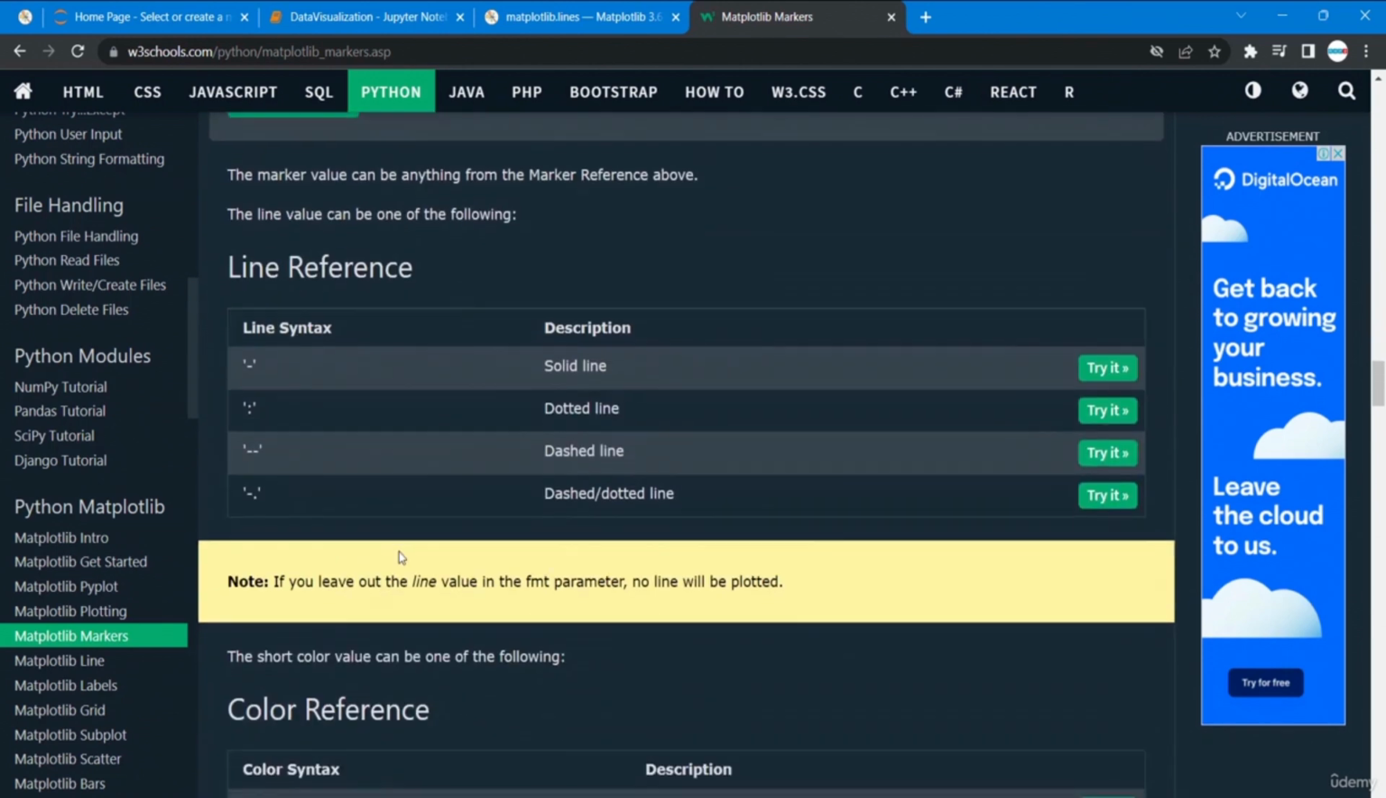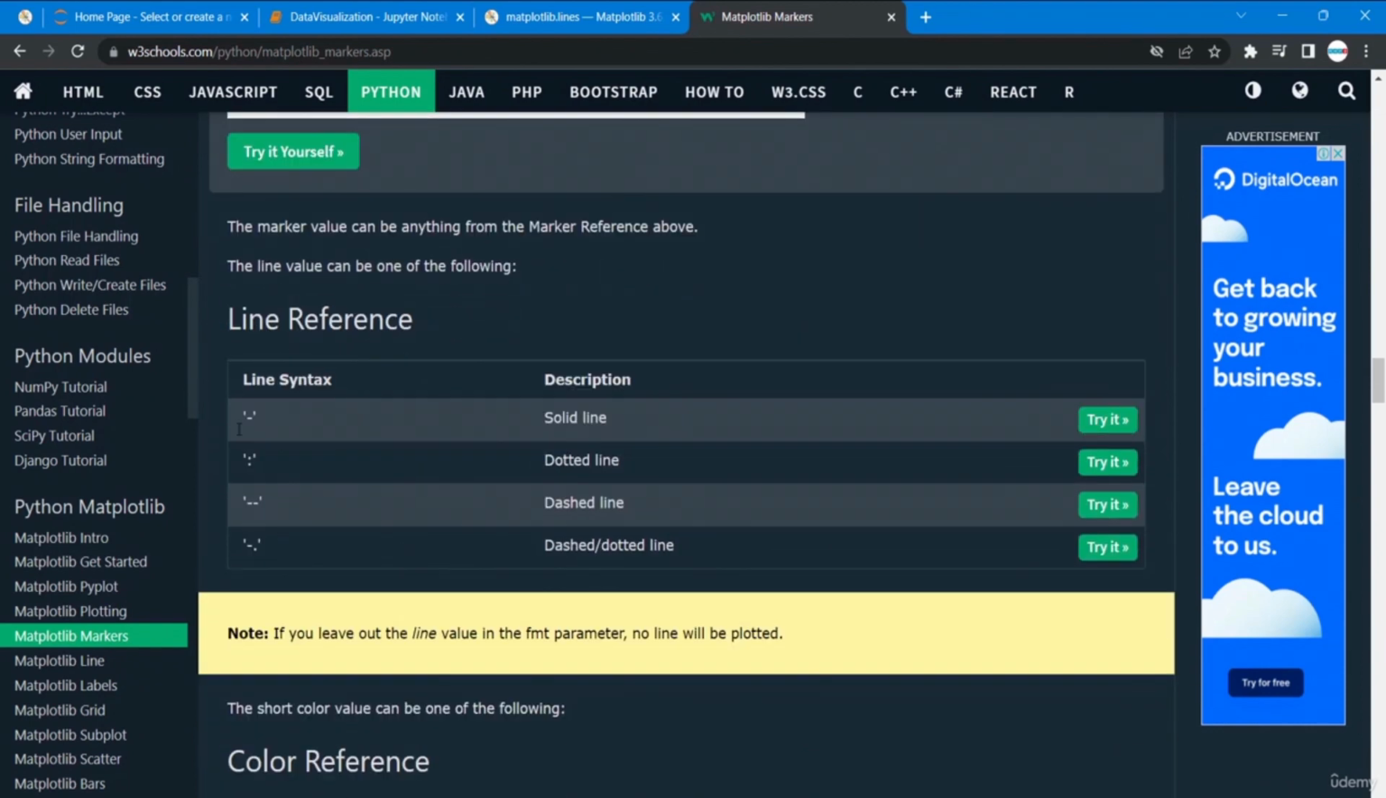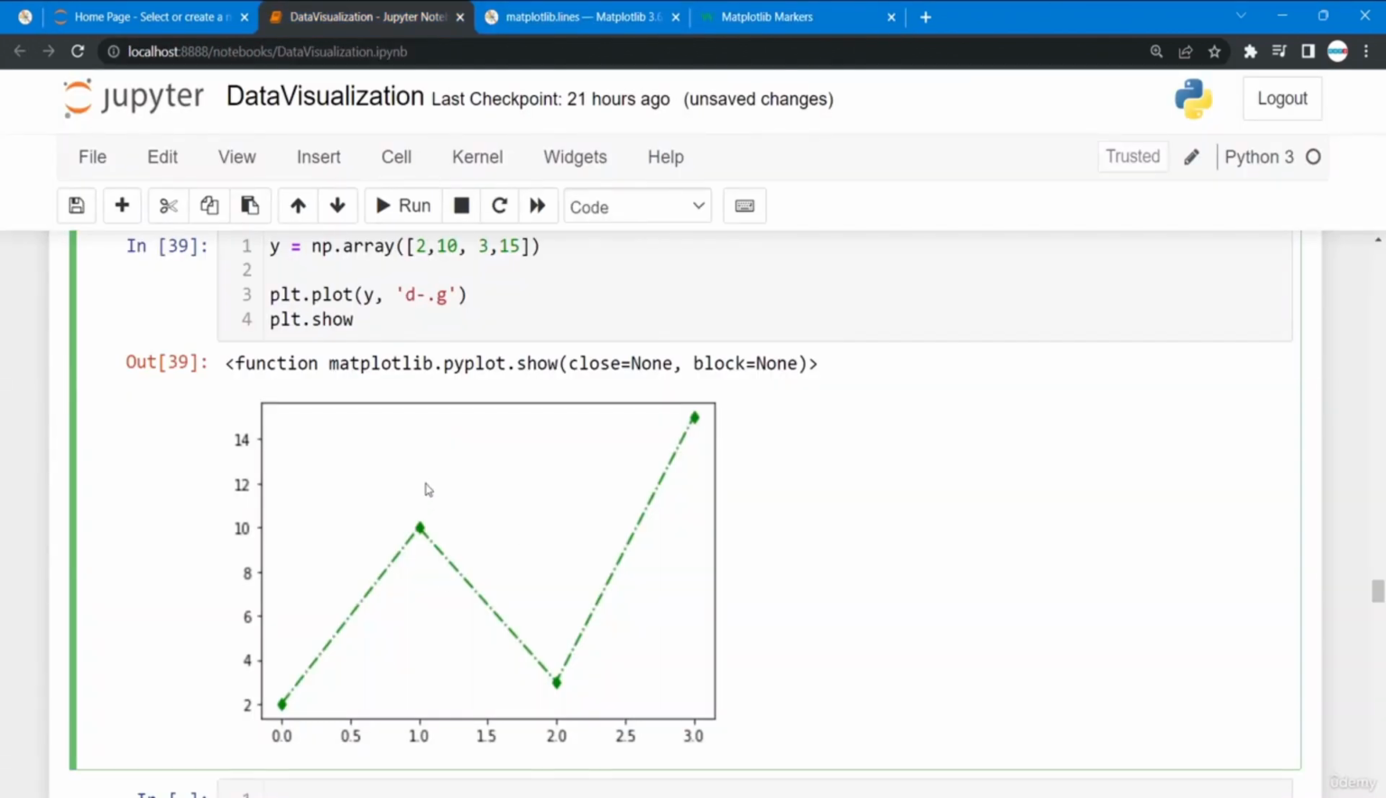Okay, let's scroll down and look for some line properties. Okay, so we have colon. So let's try colon for our line. Let me just take this out and then do colon. Okay, and then let's print out. So you can see we have it changed.